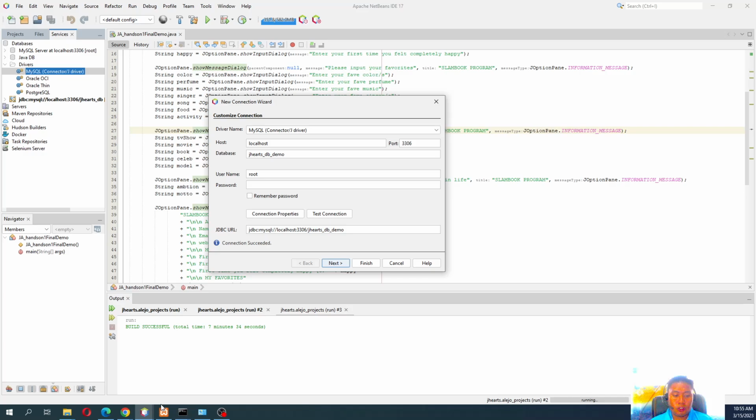For now, we'll just ask for that. So here we are going to use JOptionPane.showConfirmDialog. First we have to create the parent component, and we are going to make it null. And the message that we are going to ask the user is, do you want to save the data into the database?